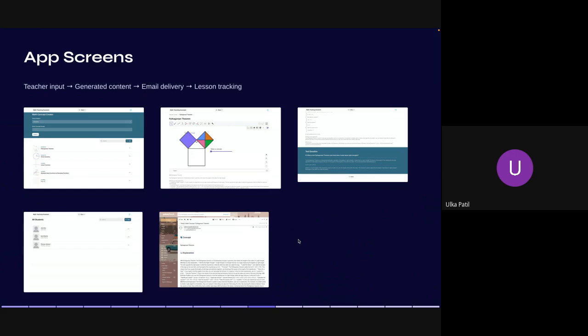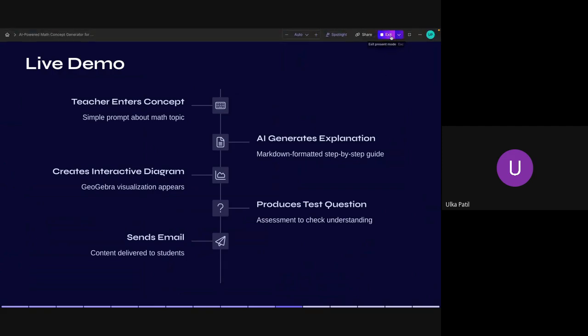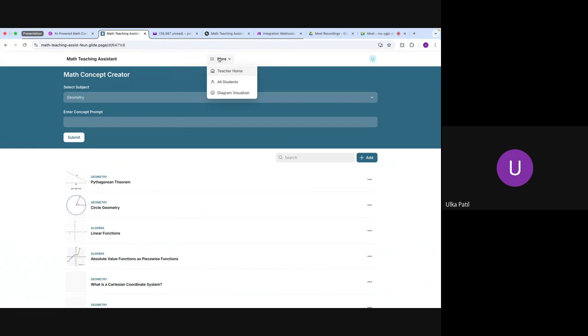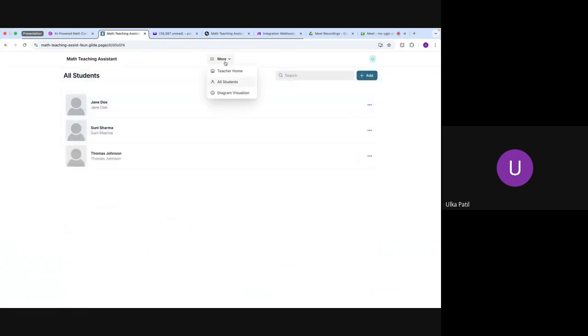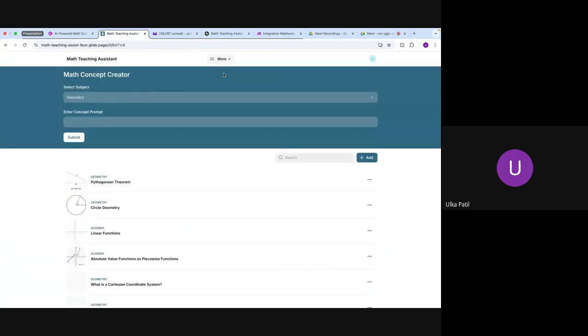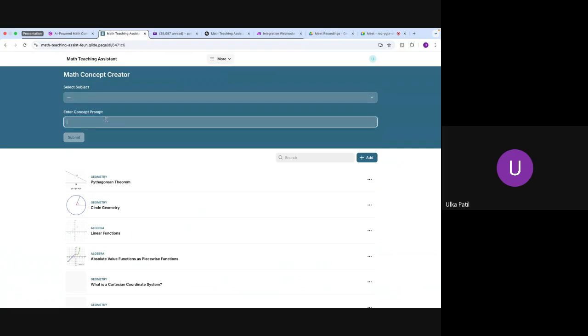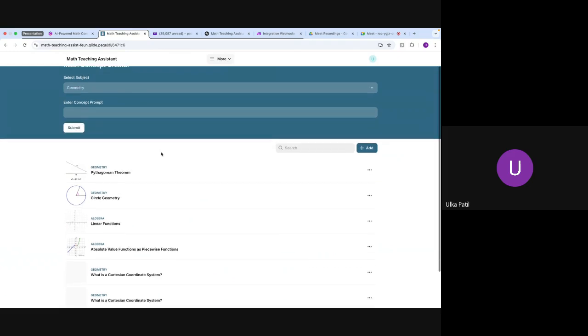The key screens involve a home page, a lessons page, test question, all students list page, and a student view of the lesson in the email. So I will quickly demo the tool here. This is the home page. There is a view for all student list and a practice diagram visualizer. But let's assume a teacher wants to create a concept for geometry. They put in a question like what is a Cartesian system and submit the prompt.